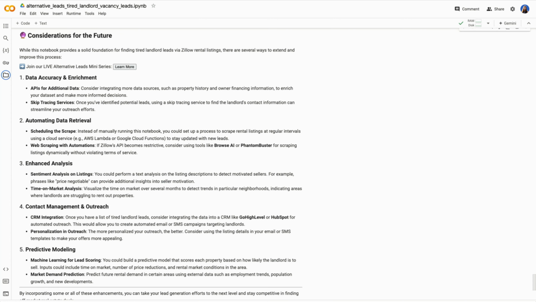Now, there's a lot of things we did not cover here. For one, data accuracy and enrichment. Having to go through manually to find the property owner and to run the numbers on given deals is really tedious. There are a ton of APIs we could use to get property history automatically, as well as owner financing information and skip tracing. These will be covered in our alternative leads mini-series.